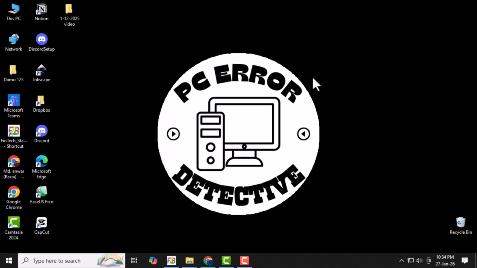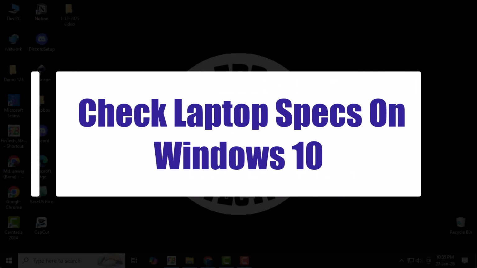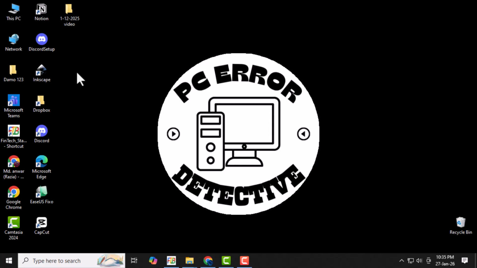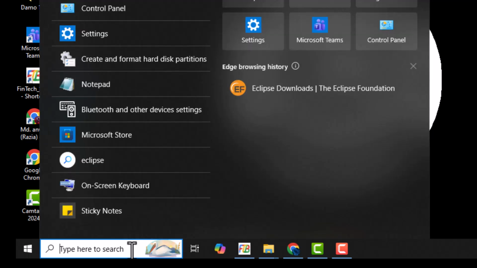In this video, we'll show you how to check laptop specs on Windows 10 so you can quickly find important information about your system. Step 1. Click on the search button on the taskbar, which is located at the bottom of your screen next to the Start menu. This search box helps you quickly find built-in Windows tools without opening multiple menus.